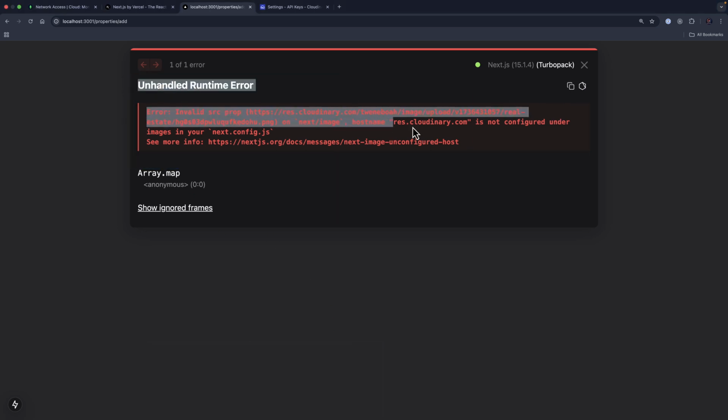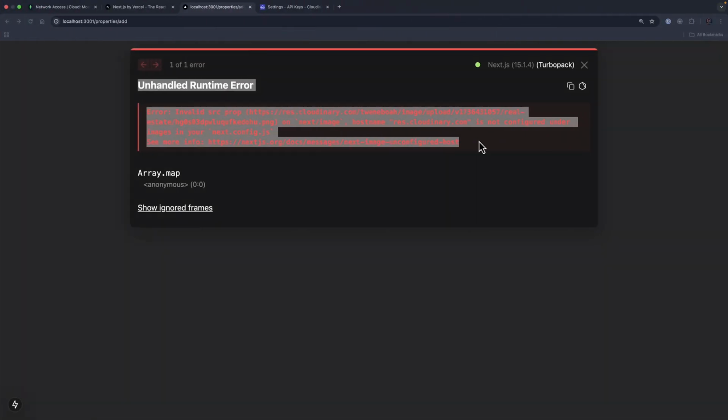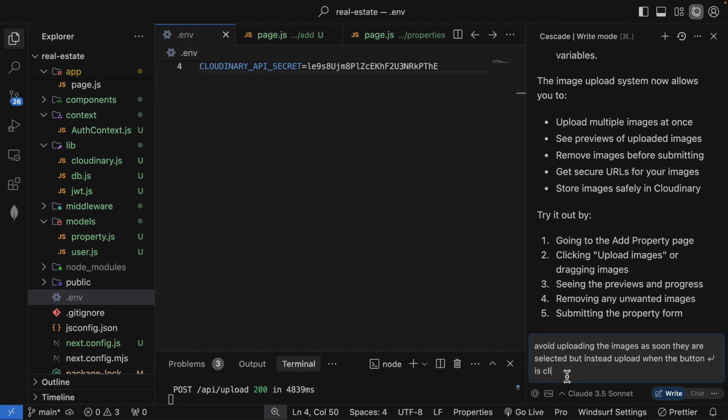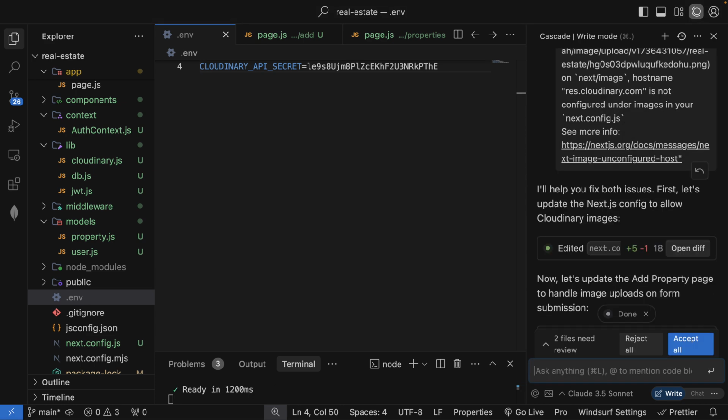For this one, as soon as the image is selected, it uploads to Cloudinary. We don't want that. We want to hit add property before uploading the image. I'm going to say, avoid uploading the images as soon as they are selected, but instead upload when the button is clicked, and fix this after selecting images, and then quote, paste, and then enter. Alright, accept all.